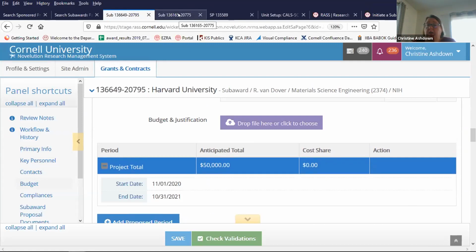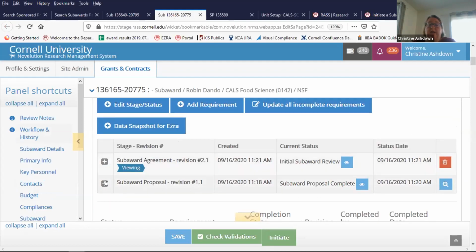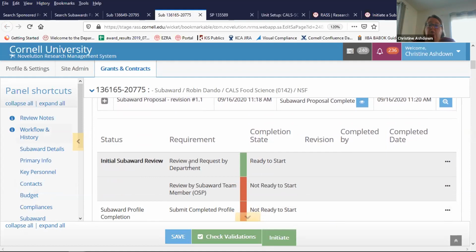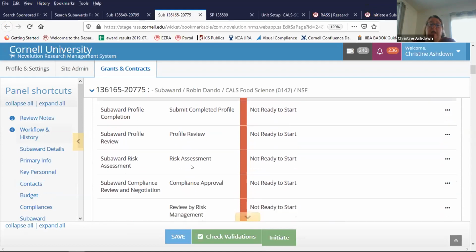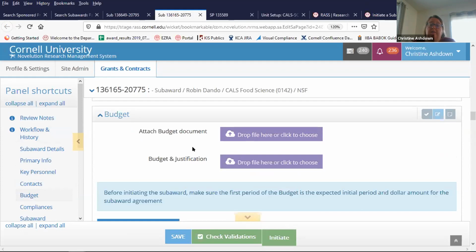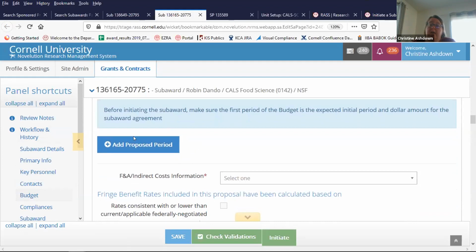At the award stage, after the project's been awarded and we now have to issue a subaward agreement, we have the subaward agreement stage. So you'll see a proposal stage. Now we're in an agreement stage. And to initiate that subaward, the department then would complete any missing information, review the information that was uploaded at the proposal stage. And then one of the key pieces is, what are those initial dates and dollars for the agreement? That may or may not be the same as what was proposed.